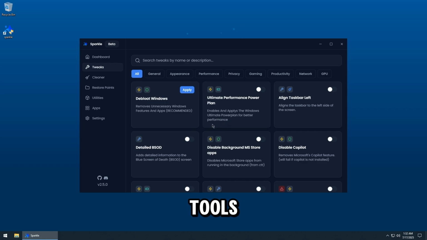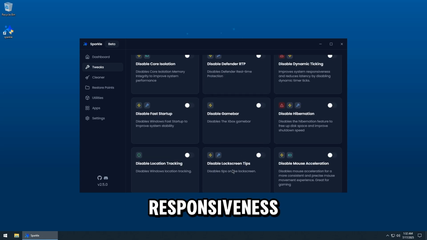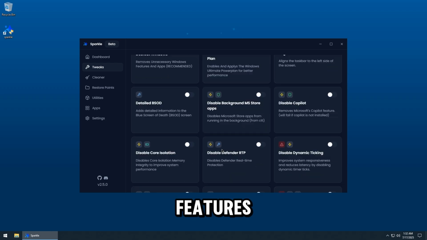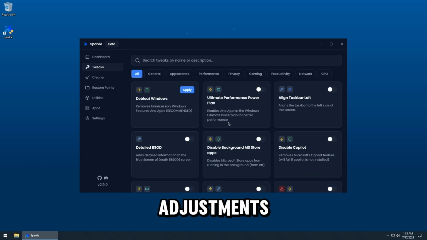Performance tuning tools. Sparkle also includes smart performance enhancements designed to reduce background load and improve responsiveness. You can enable the ultimate performance power plan, disable Game Bar and other unused features, and even apply tweaks specific to NVIDIA GPUs for smoother gameplay. These adjustments can significantly improve performance, especially on older systems, and while some require a restart, the improvements are well worth it.